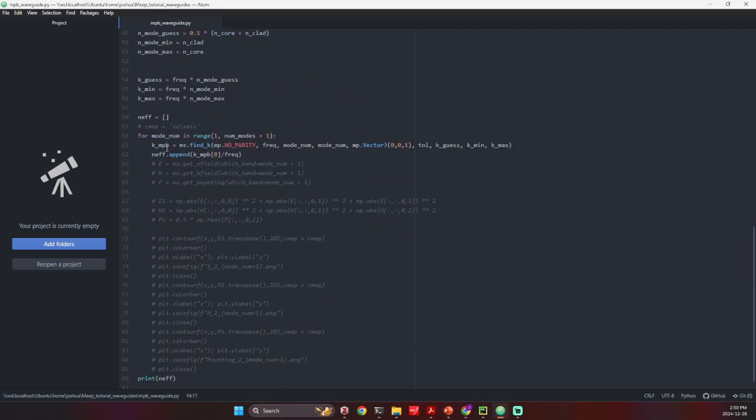Okay, so we have our eigenvalues, which are just the wave number k. We have the effective index from those eigenvalues. Now let's look at the actual electric and magnetic fields from the waveguide modes. To get the electric field for a given mode number, we're going to stay inside this loop here, and we're just going to say E is equal to ms.get_efield, and then you tell it which band you want that E field at.